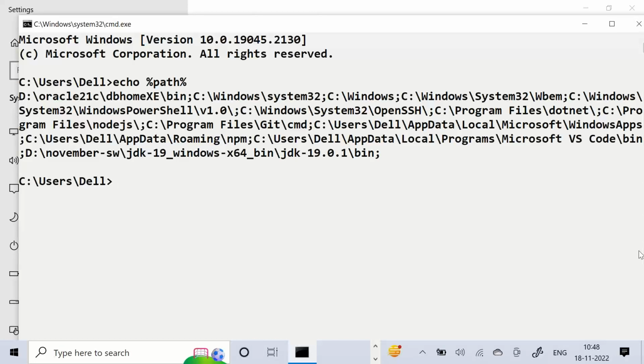Echo is a predefined command like cd and cls. We have seen the cd command, the cls command, even the set command. Likewise, the echo command. Echo space, percentage path percentage. Percentage, name of the environment variable, again percentage.